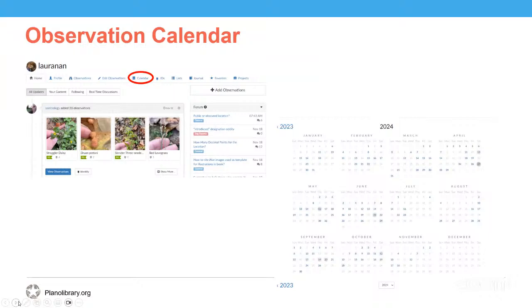Observation calendar. You can view your observation calendar in the browser version of iNaturalist, which I have done a screenshot of here. So you're going to go to your profile and click calendar, and it's going to automatically display the current year, but you have the option to go back for as many years as you have had your iNaturalist account. Dates bolded and in blue are dates you have submitted an observation on.